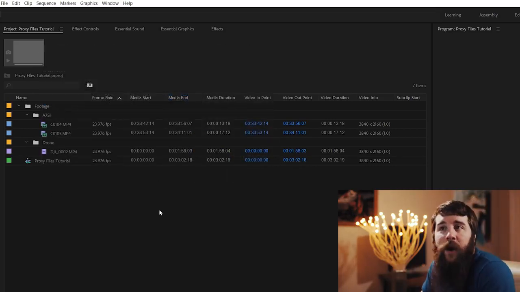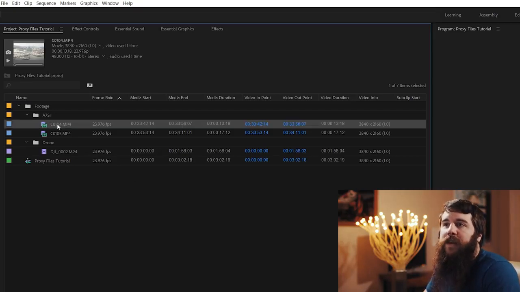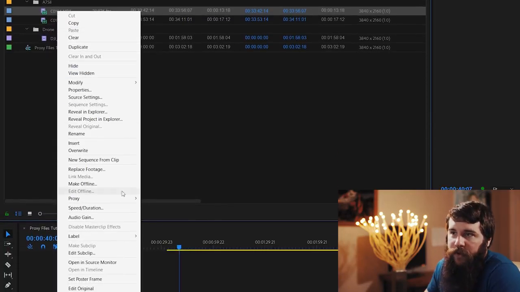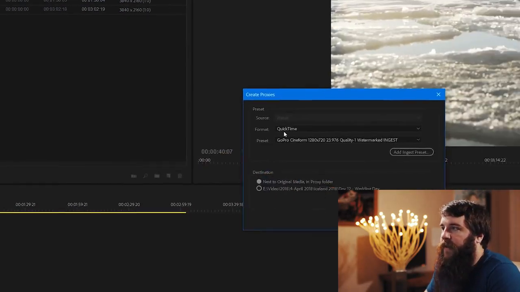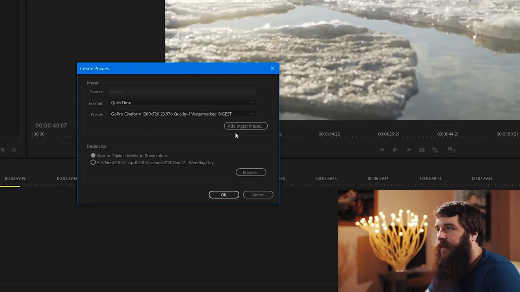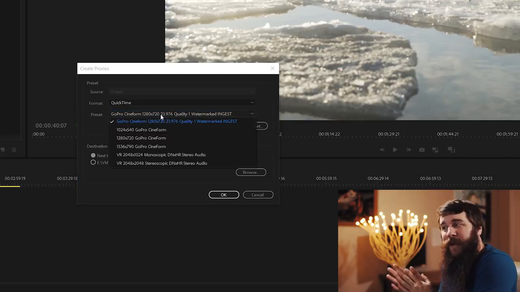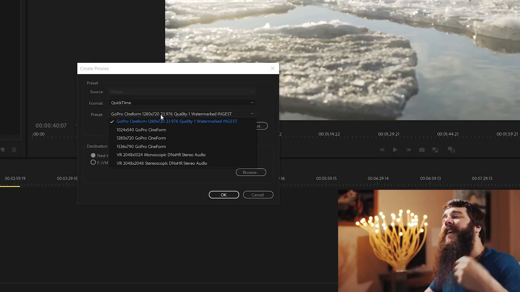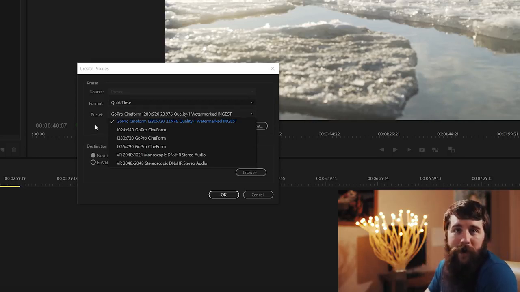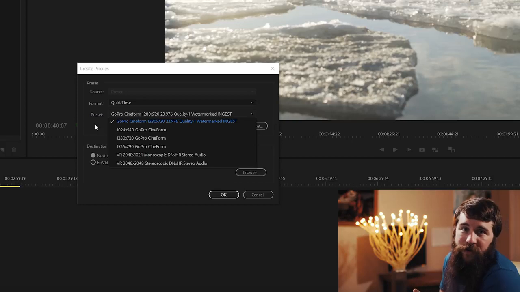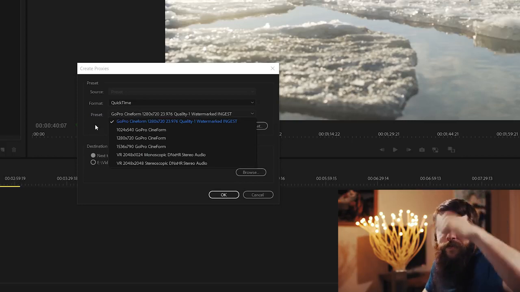With that out of the way, let's look at how I would create a proxy file. So I'm going to go up here to one of these video clips and I'm going to select it, right click, and I'm going to go down to Proxy, Create Proxies, and that's going to open up the Create Proxies dialog box here. And as you can see, we have a format that we can select and a preset. You've probably noticed by now though that this GoPro Cineform preset is not a preset that you currently have available in your editing software, and that's because this is a custom preset that I created for my proxy files, and it's something that I'm going to walk you through how to do right now. Also, you can just download this preset file down in the description if you wanted to save time.